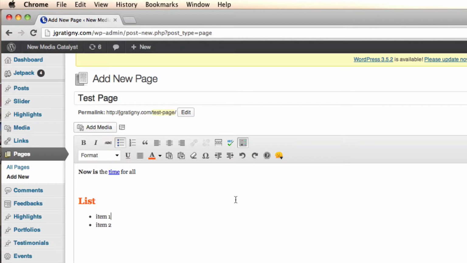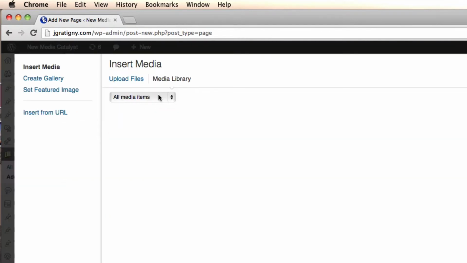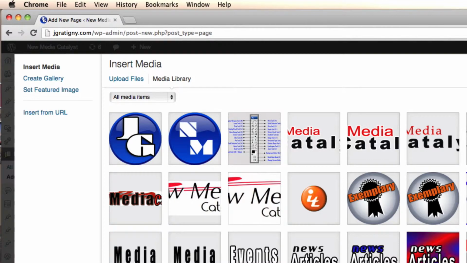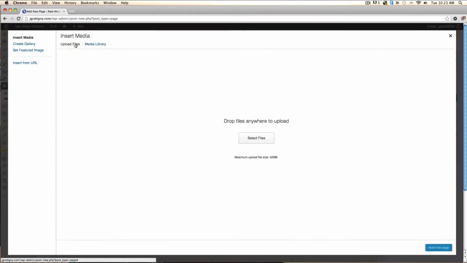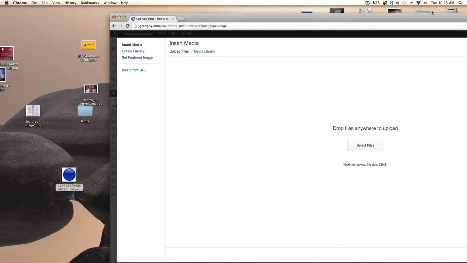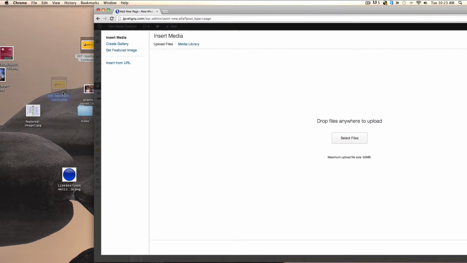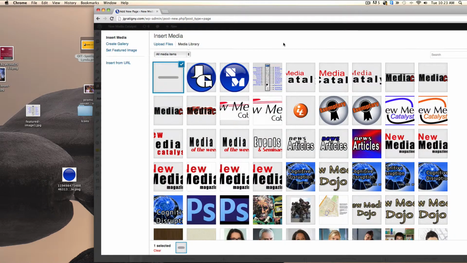Now, another item you may want to add within a page would be an image. We're going to click on Add Media, and you can either use a media that's already uploaded into your WordPress, or you can upload a file. What you would do in this case is just drag and drop. So you will drag and drop an image.